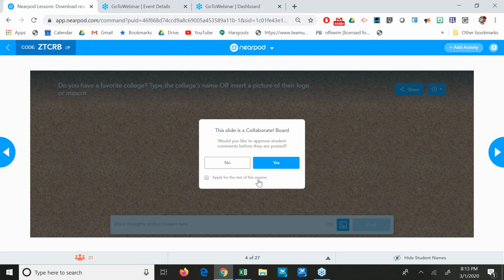I'm not going to approve anything. As soon as you hit submit, it's going to automatically come on my screen and on everybody else's screen. So let's please be adults and make sure we're doing the right thing here.